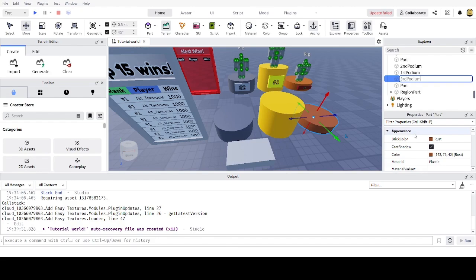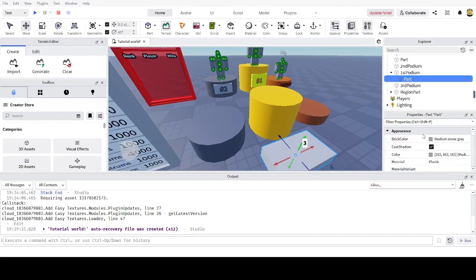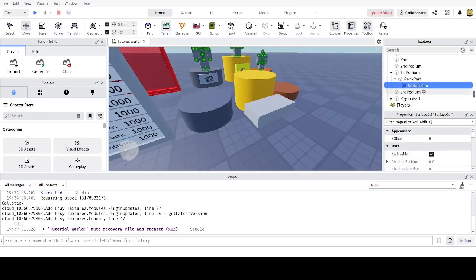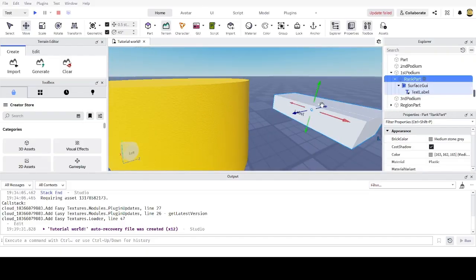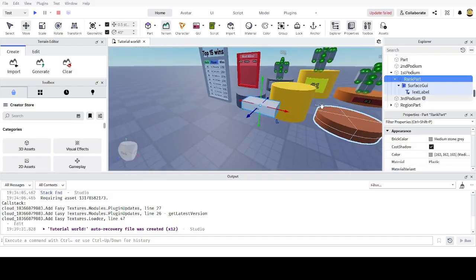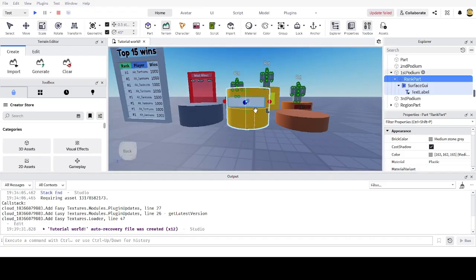Oh, yeah. And here inside of the first podium, I'm going to be adding this part. I'm going to put this part under the first podium. And here inside this, let me just rename this to rank parts. And inside this rank part, I'm going to be adding a surface GUI, and inside of the surface GUI, I'm going to be adding a text label. And here you can see the text label right over here. So I'm simply going to rotate this so that it appears at the front. I'm going to move this all the way so that it attaches to the first podium.